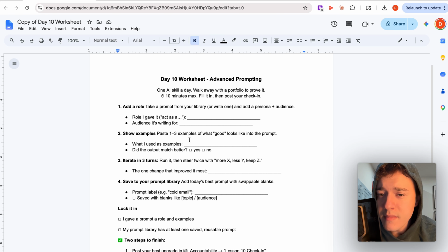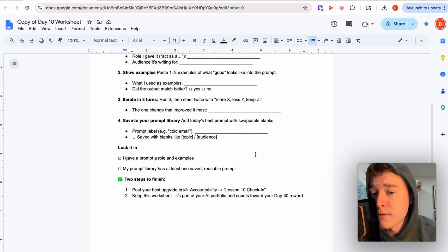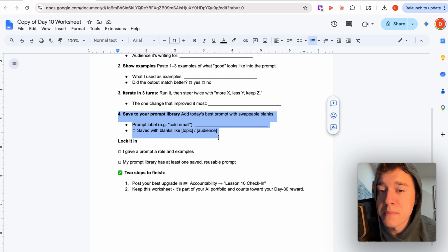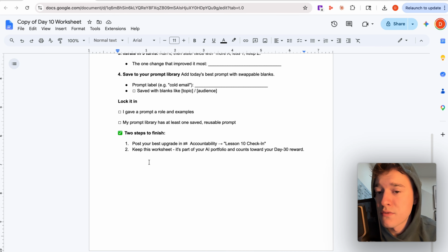But today, the first question: add a role. Take a prompt from your library and add a persona. Again, you should have some prompts saved from earlier in the course with the beginning prompt in sections. Paste 1 to 3 examples of what good looks like into the prompt. What was the example you used? Iterate on it 3 times, just swapping things out to see different responses. And save to your prompt library again with the advanced prompting framework. Lock it in. I gave a prompt a role, an example, and my prompt library now has at least one saved with this advanced framework.